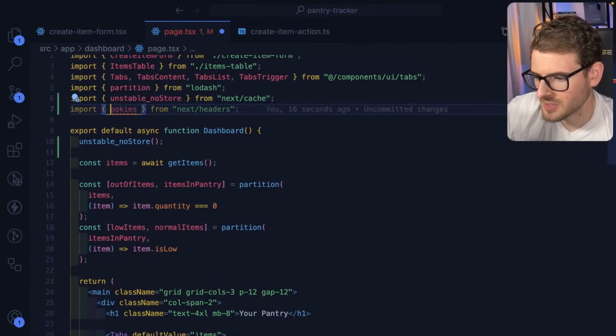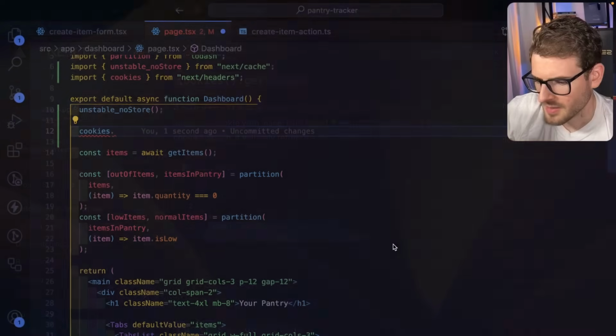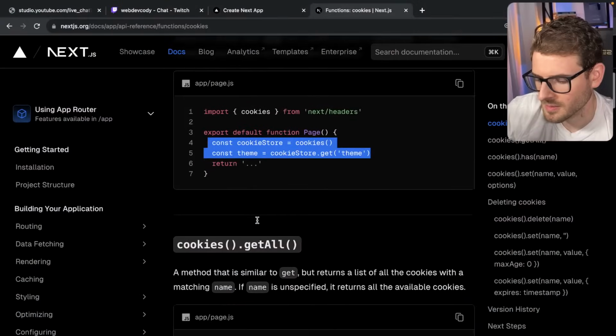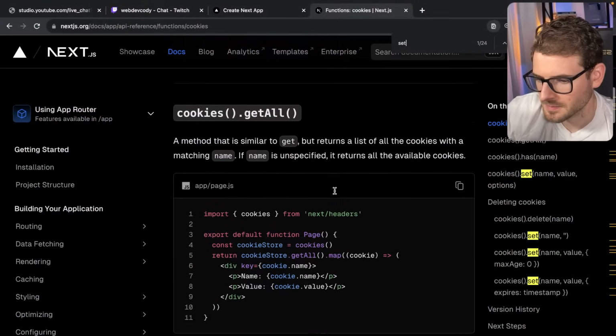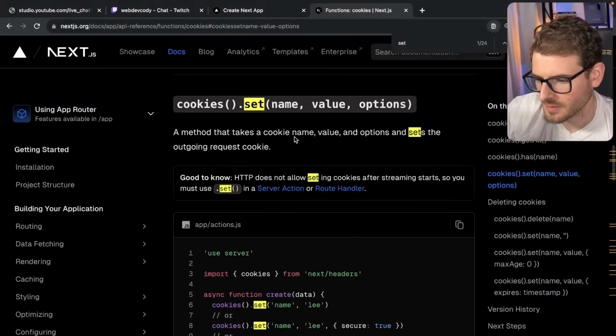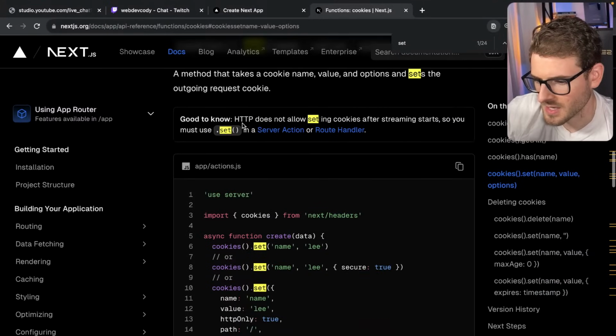All right, so yeah, for setting cookies, I think there's some caveats to this though. There's some places where you can't actually set the cookie value, because it's like immutable. Cookies set, deleting cookie. A method that takes in a cookie name, a value, and options and sets the outgoing cookie request. HTTP does not allow setting cookies in streaming starts, so you must use .set in server actions or route handlers.